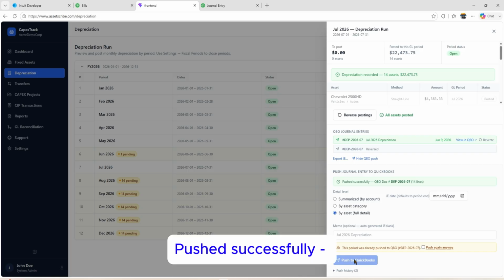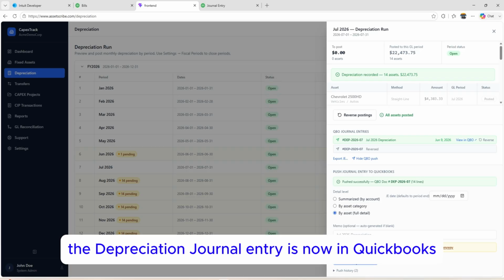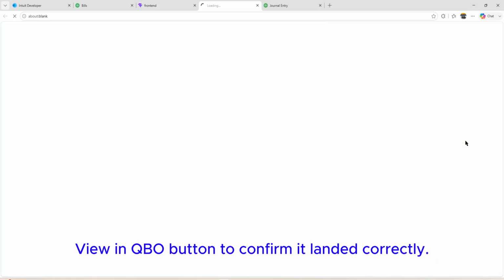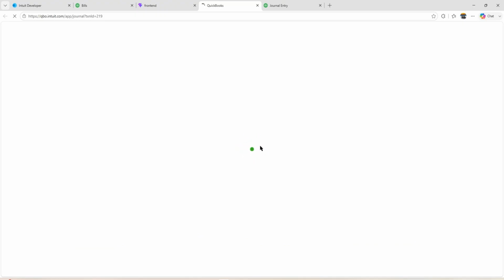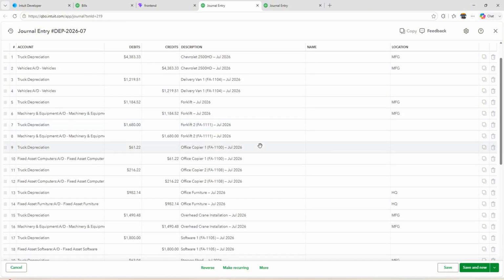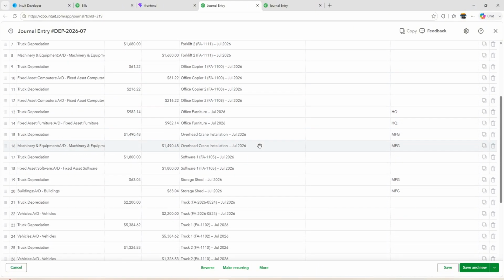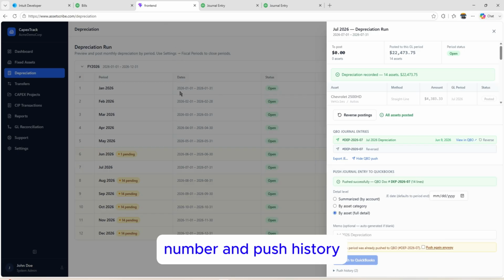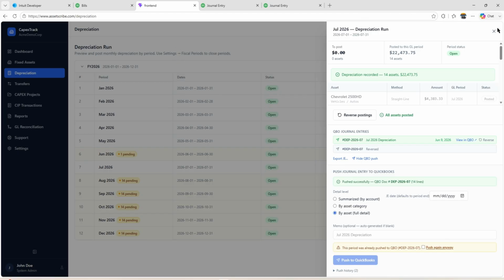Pushed successfully. The depreciation journal entry is now in QuickBooks. I can click the View in QBO button to confirm it landed correctly. AssetScribe tracks the QuickBooks Online document number and push history, so there's a full audit trail.